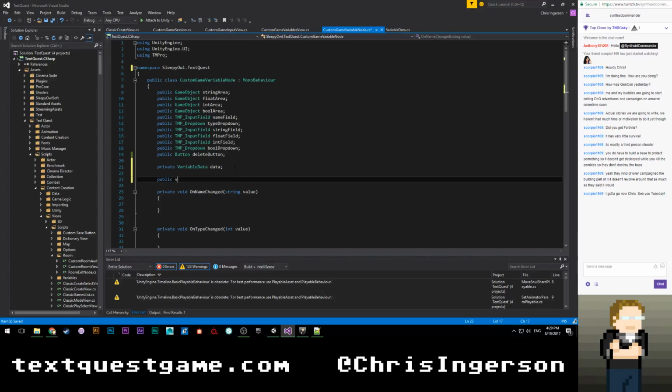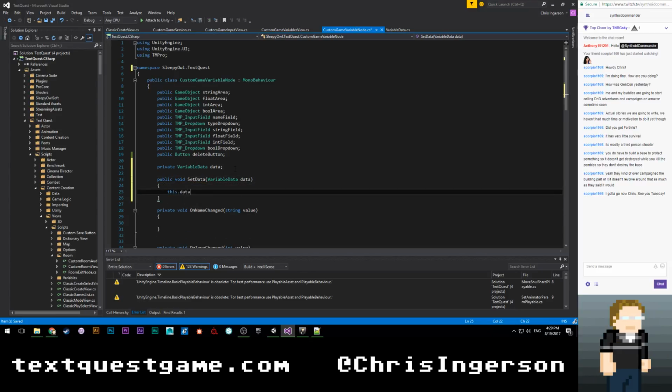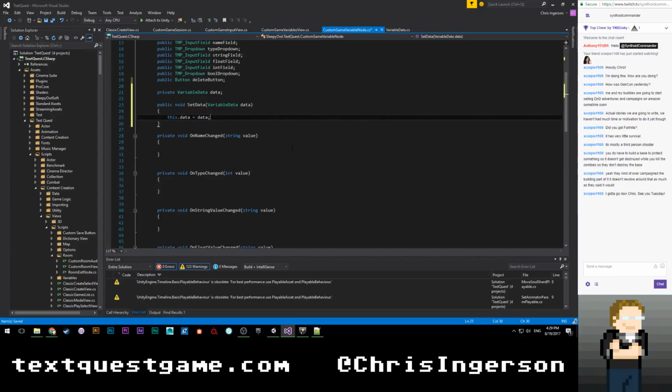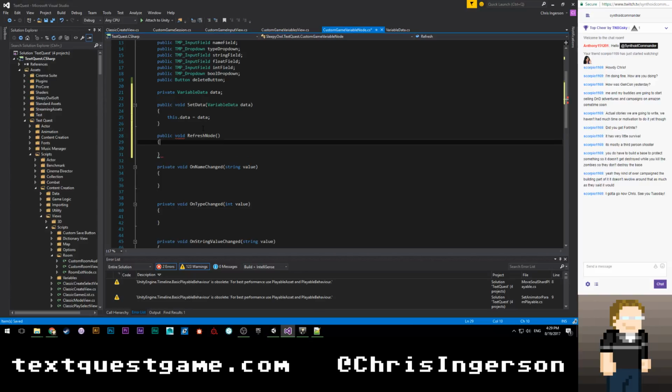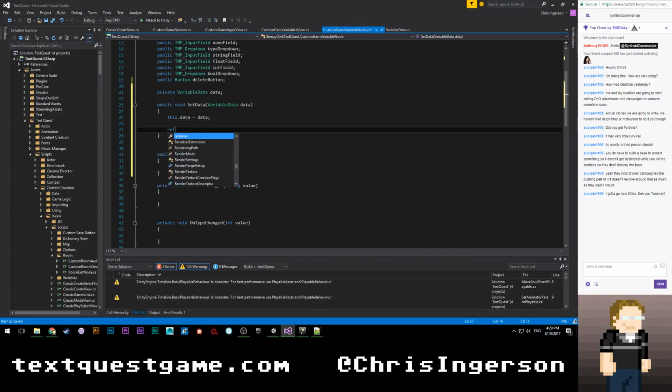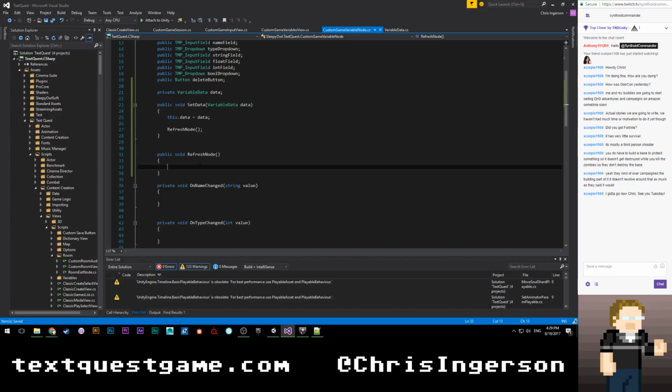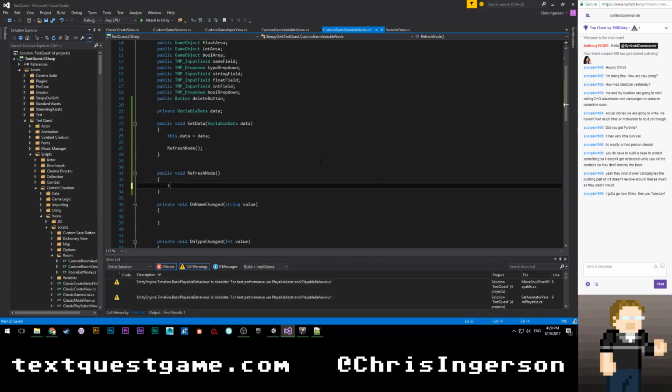I need to just say public void set data, variable data, this dot data is equal to data, and then we'll have a function for refresh information. So public void refresh node. All right, so we're going to say this dot name. I don't need to do this. Just do name field dot text is equal to data dot name.